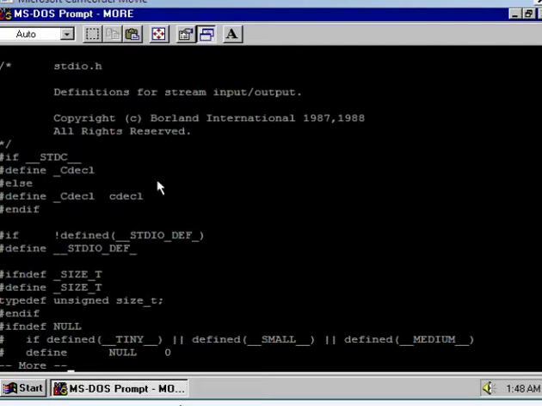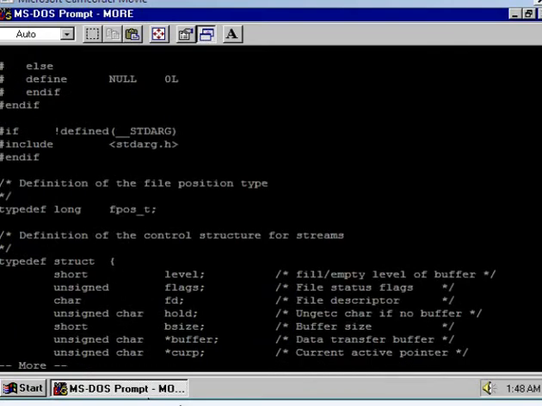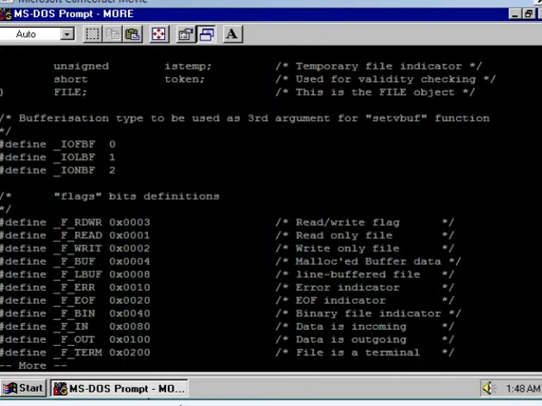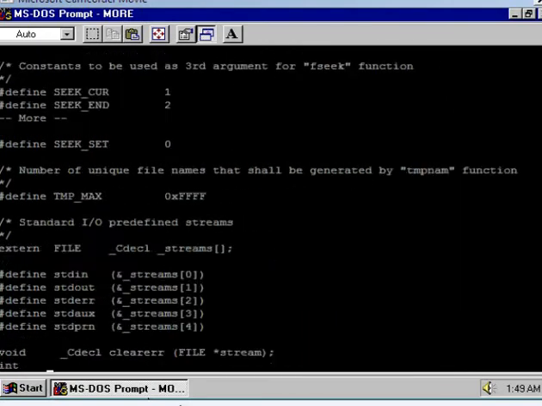You can watch the standard header file stdio.h over here. This file contains definitions for stream input output. Okay, now you can watch the header file. Just press any key. Now you can see the contents of this header file.